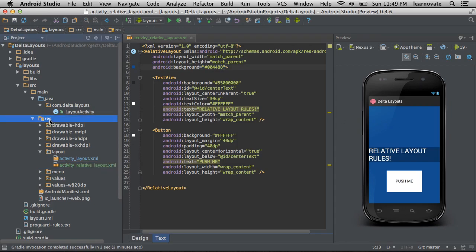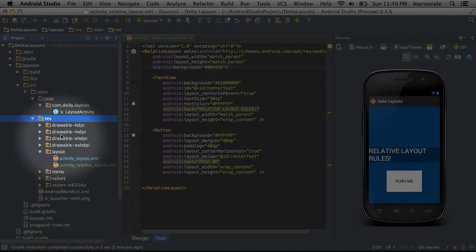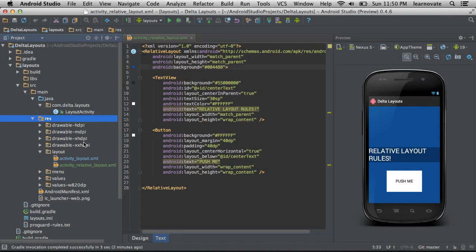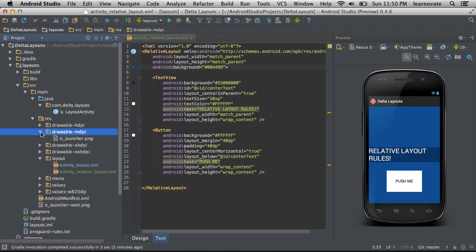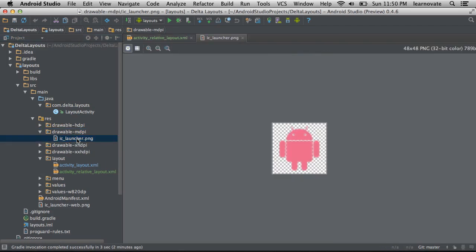So if you go over here to this res folder, you'll see that there's all these drawable folders. This is where you want to add images. Now, we're not going to go over the different types of drawable folders, but in short, they're for different resolutions. Right now, we're going to just work with our MDPI folder. So inside here, you can see we already have ic_launcher.png. This is just our application icon. I want to add my dog.png to this particular folder.